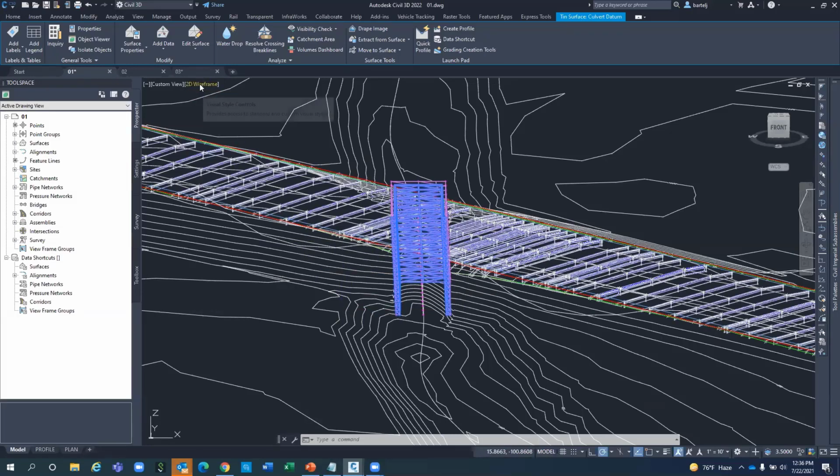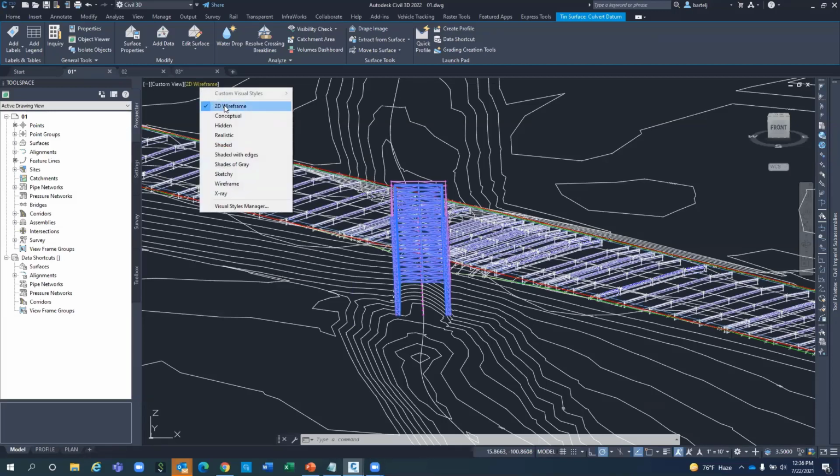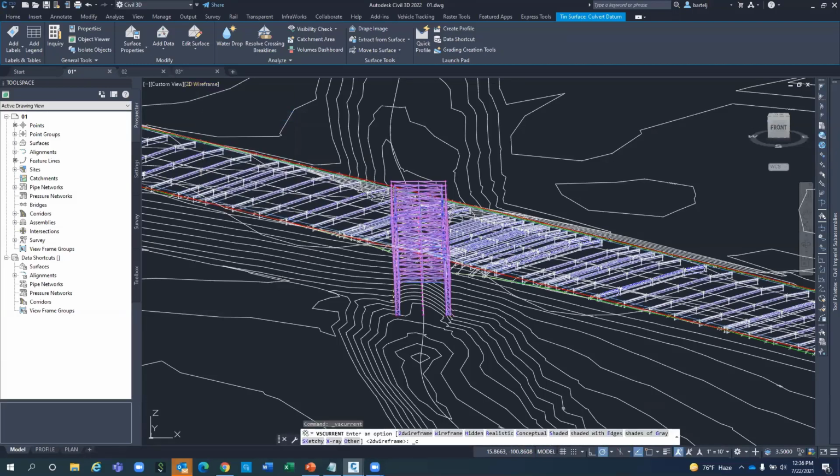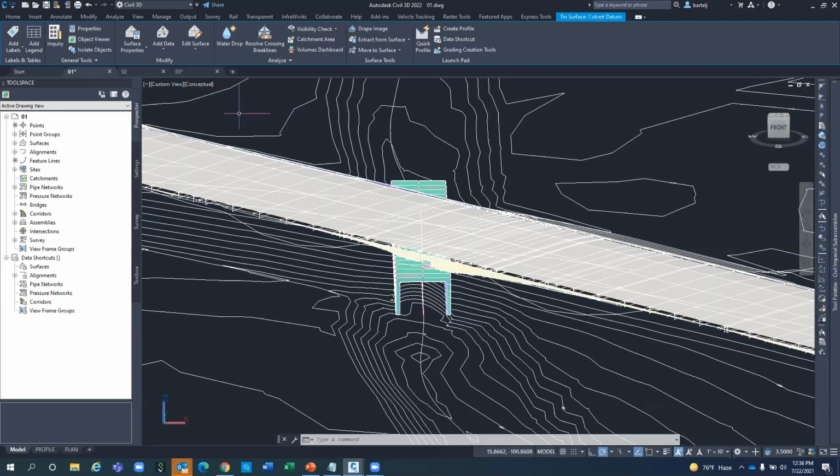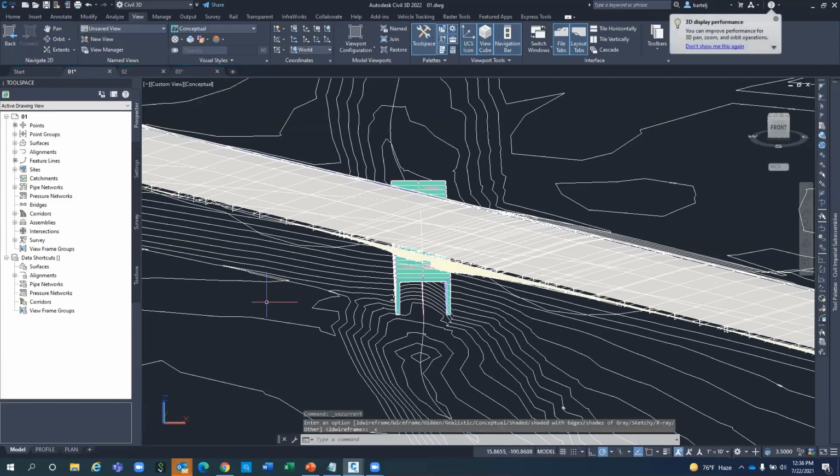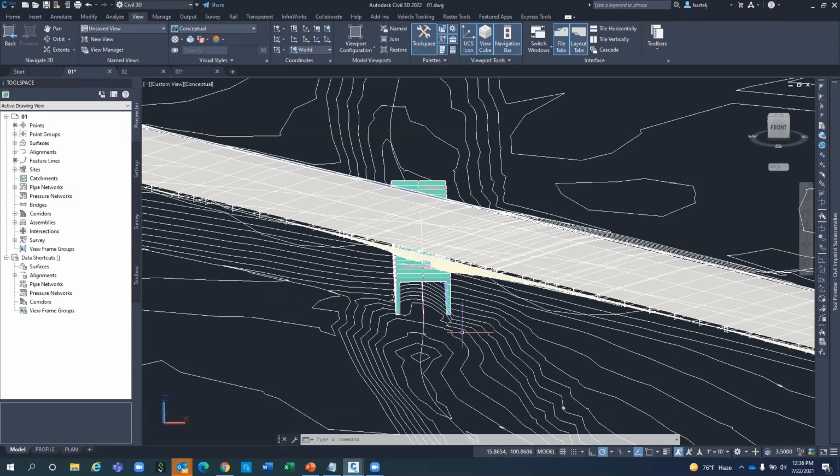Other things that I can adjust from a visualization standpoint as we navigate around: I've got 2D wireframe, and I've got other visual styles I can set. I'm going to set this to conceptual just so that I can see the culvert moving underneath my roadway.